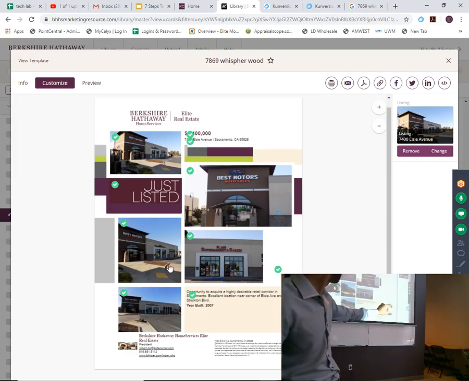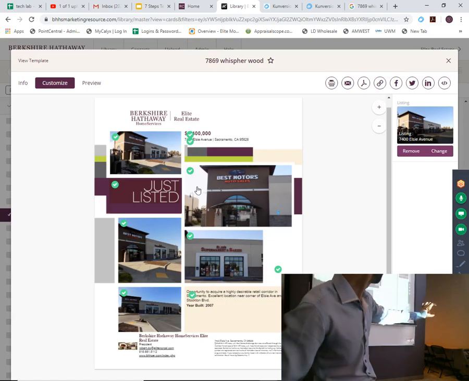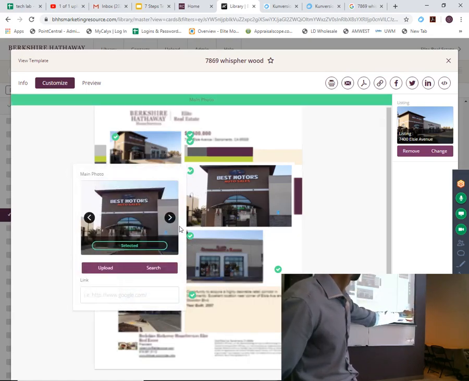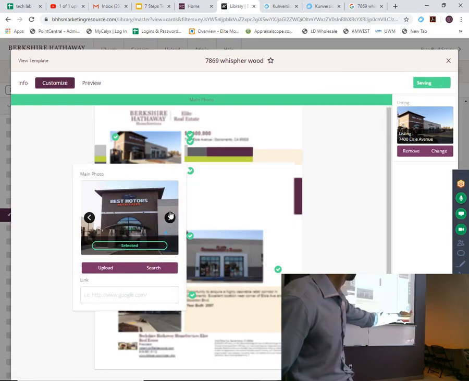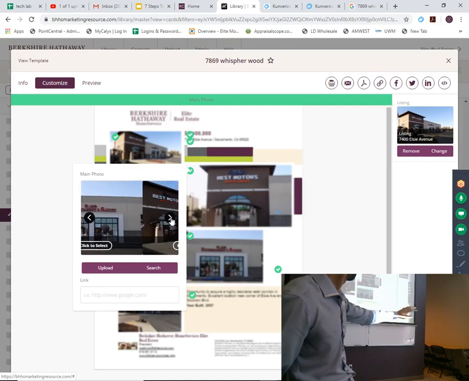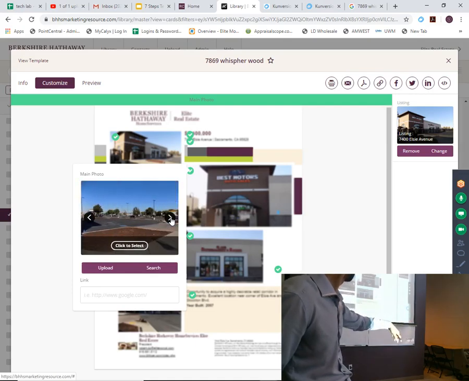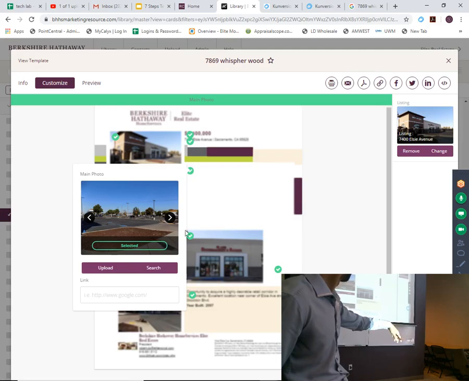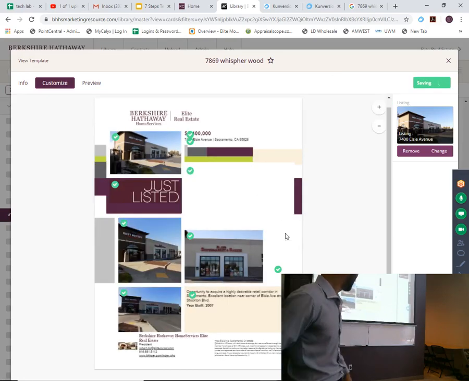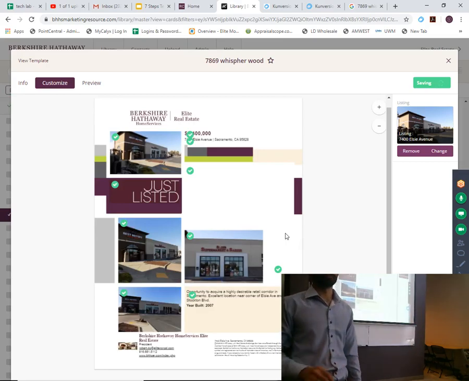If you do not like where this is placed, or if you do not like this to be here, all you need to do is click and then scroll through. Swipe through the pictures. Go next, go next. You don't like this one, you don't like this one. Click to select. Just like that. I'll update that picture on there for you.